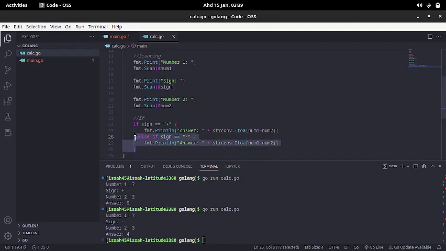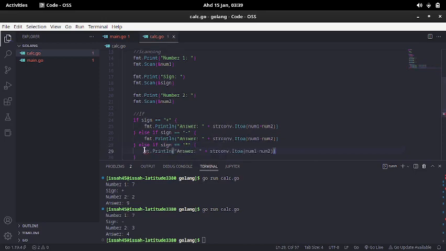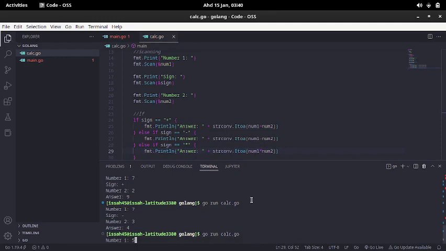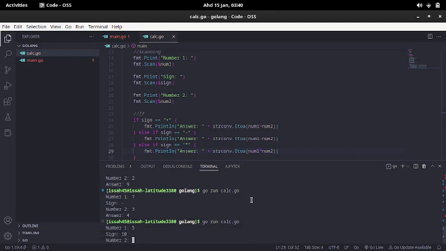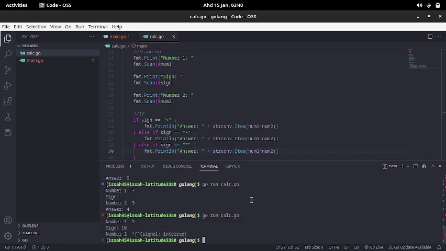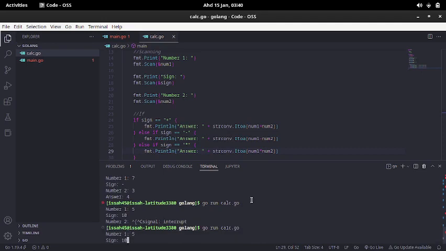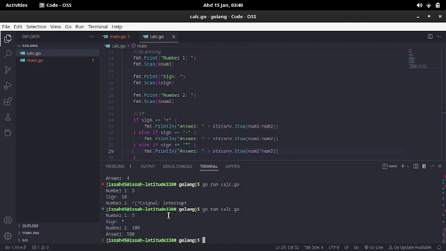I'm going to say else if, and just copy this. Sign is equal to multiplication, I guess. Then fmt.Println, the answer is going to be multiply. So if number 1 is 5 and number 2 is 10, the sign is multiplication, and the answer is 50, I guess.